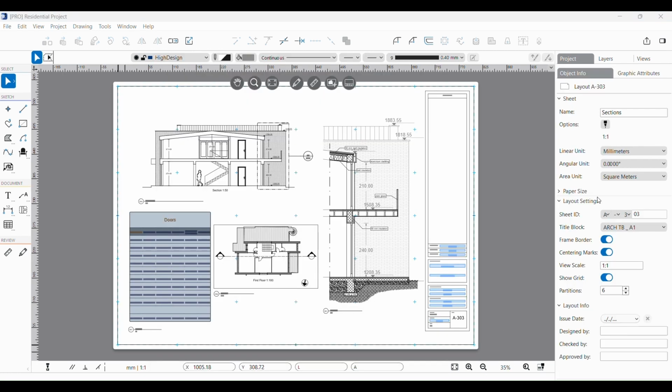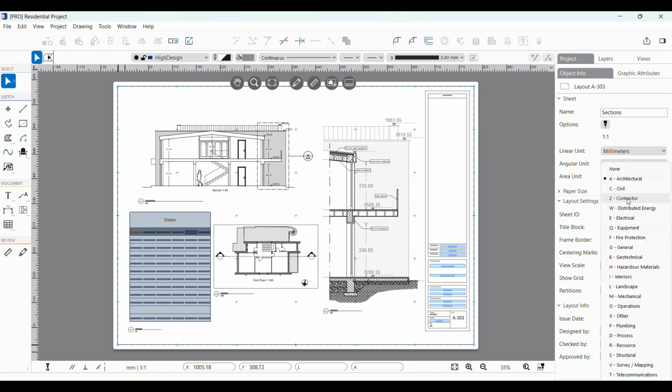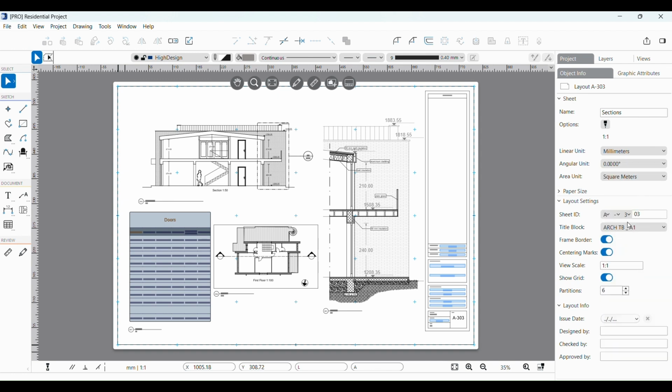Layout settings. Use the Layout Settings section to define the sheet ID, add or remove a title block, and define various settings about views and grids. Sheet ID. This is the identification code of the sheet. It follows a schema made of discipline, optional subdiscipline, number. Disciplines are identified by a letter such as A for architecture, C for civil, etc. HighDesign includes a default list of the most common disciplines.